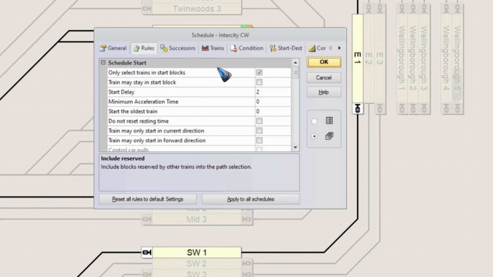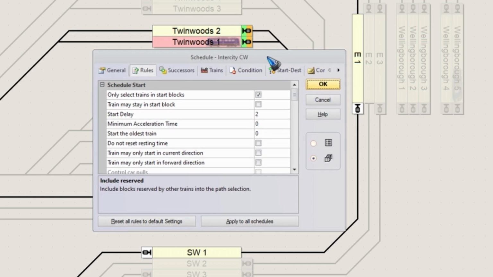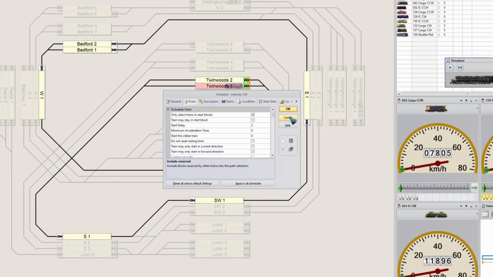By default, the first rule that has a tick mark is only select trains in start blocks. Well, the text is self-explaining. If a train is in a start block, like this one over here, it will start. If the train is somewhere else on the schedule, it will not start. Let's have a look if that really is true.